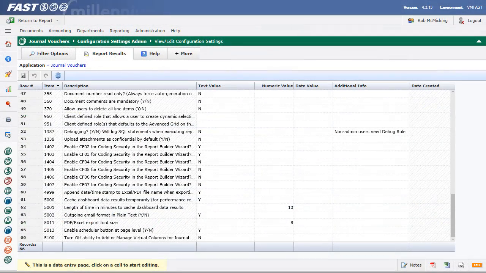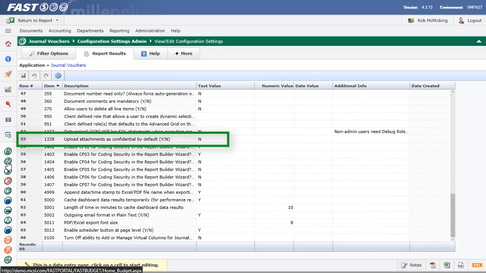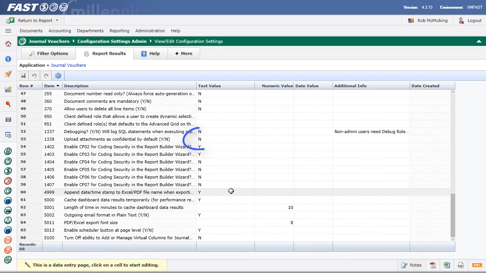Right now, I've magically transported myself to the Journal Vouchers configuration settings, and I want to point out to you row number 53. The item number is 1338. The text is Upload Attachments as Confidential by Default. In this case, you'll notice my text value is set to no. In other words, the default for my instance of FAST JV is that those uploaded documents will not be confidential.